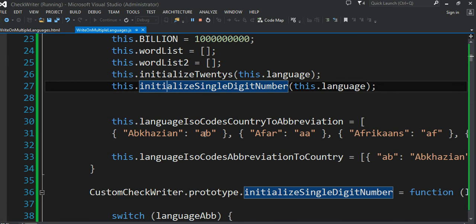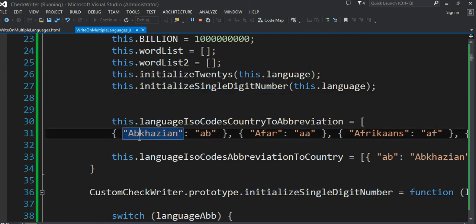I need to do one more validation here in my API, because I want to make sure any input abbreviation has to be valid. It has to be valid from this list, like from the language ISO code abbreviations. For example, if it passes AB or whatever. I haven't done that part yet.